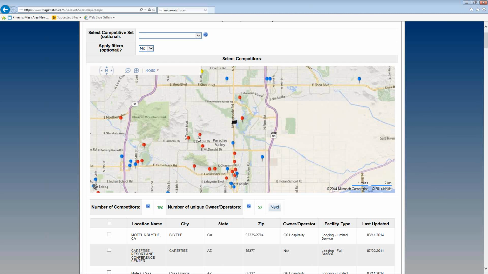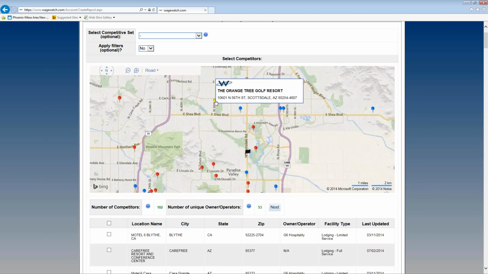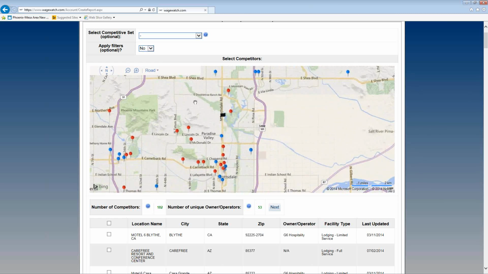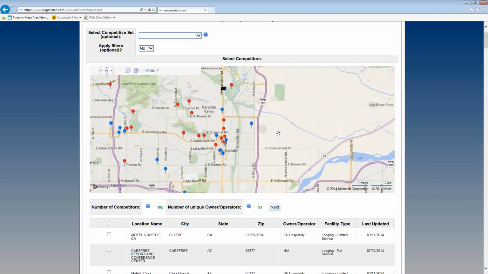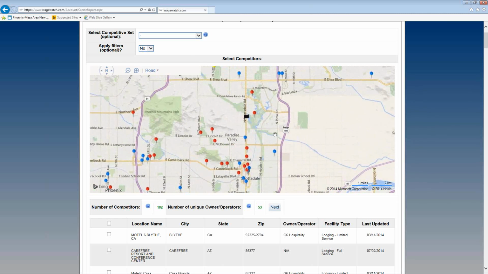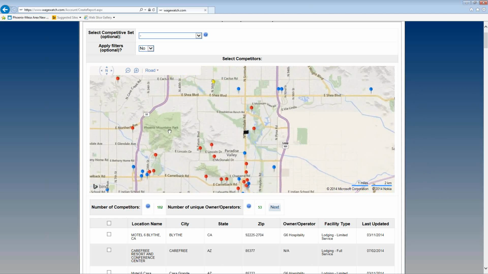The red stick pins represent full-service hotels. And if we put our cursor over any of the stick pins, then we get the name and address of that location. Blue stick pins represent limited service hotels. Yellow are vacation ownership, and if there were green stick pins on the map, that would represent a casino.